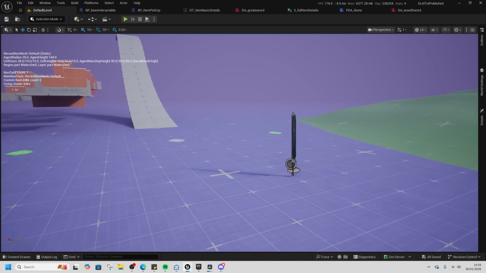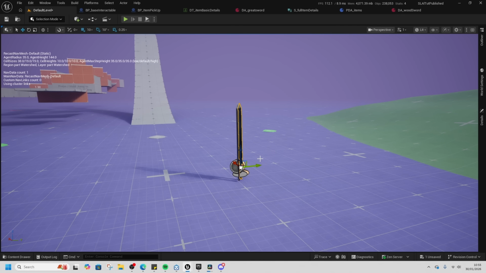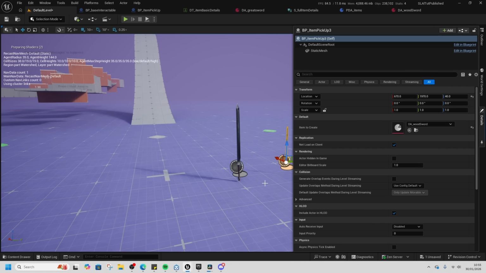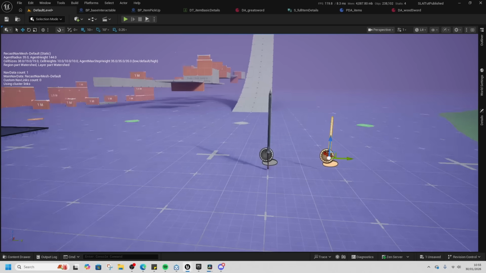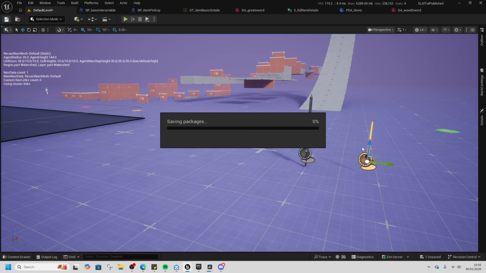So now if I duplicate this, here's our greatsword. Now let's go and select our wood sword. And there is our wood sword as well. So now we've got 2 swords that we can choose from and pick up.